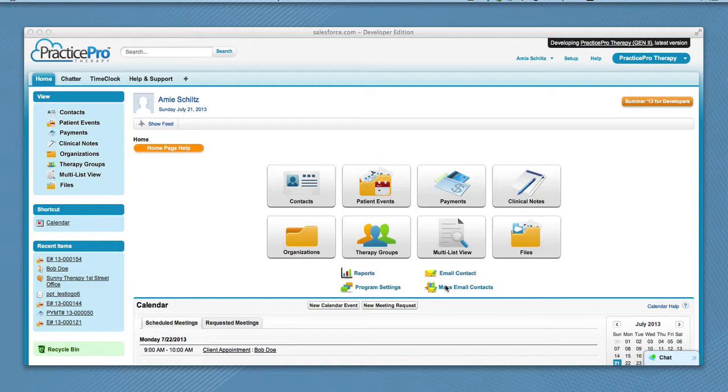The Mass Email Contacts button will direct you to the Mass Email screen. From this screen, you can create an email or use a template provided that can be emailed to multiple contacts with just a few clicks. For example, you can email invoices to all patients with outstanding balances.